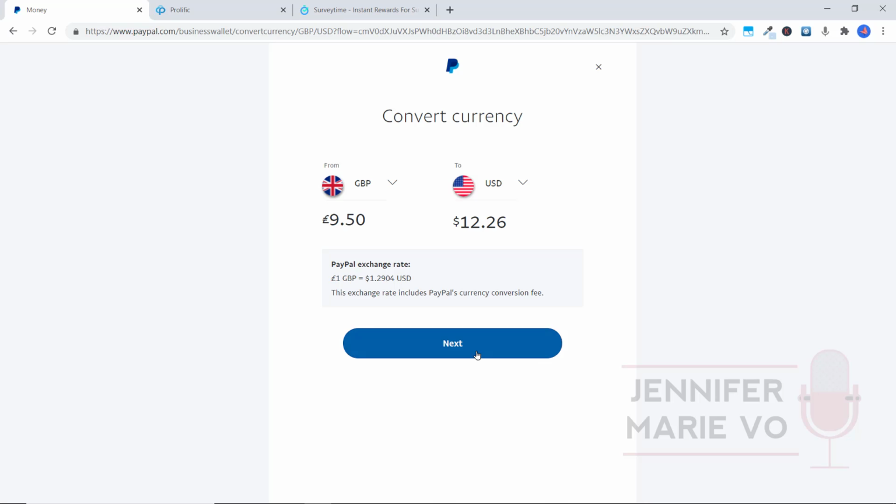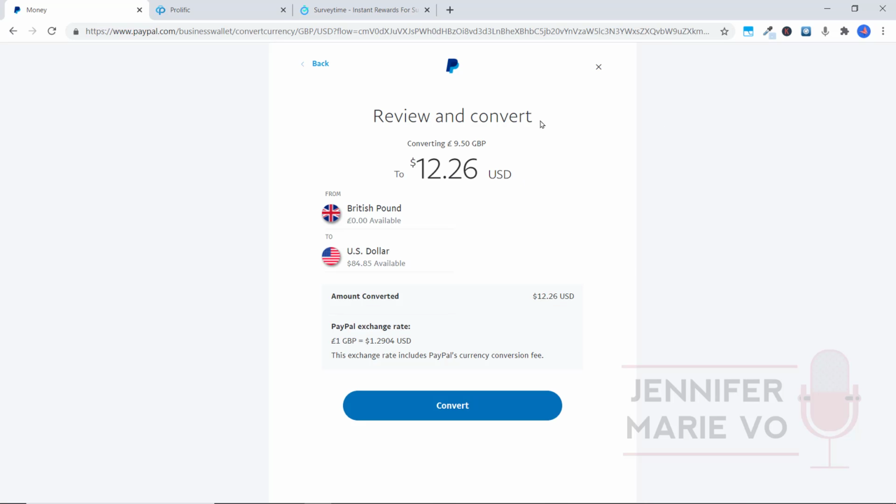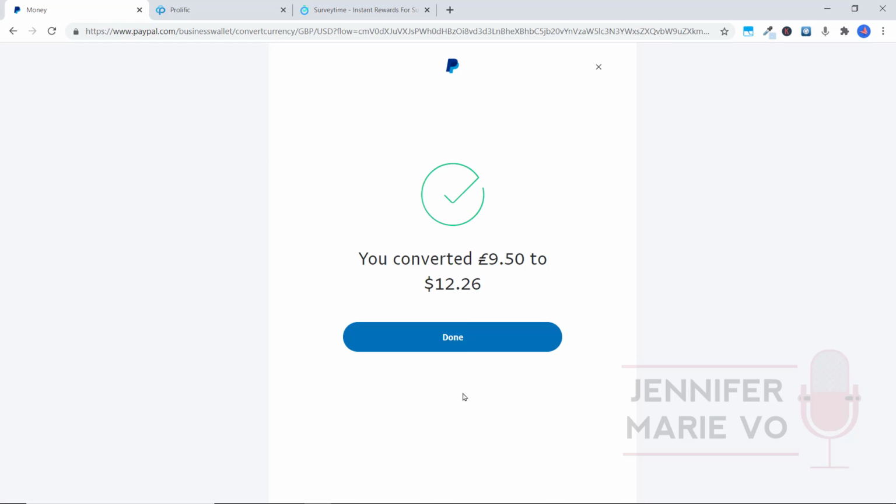So I'm going to go ahead, click Next. Says review and convert. So this is how much money should be added to my balance, to my US dollar balance. Then click convert. Okay, and so it says you converted £9.50 to $12.26. Click done.